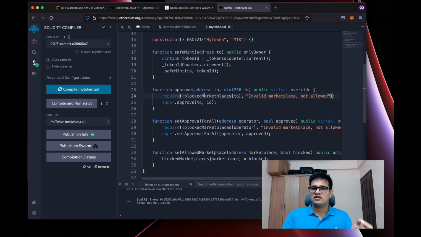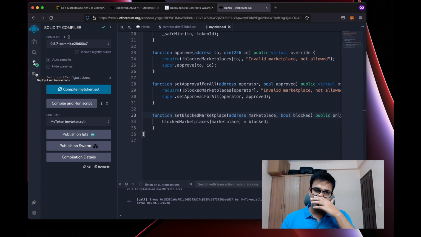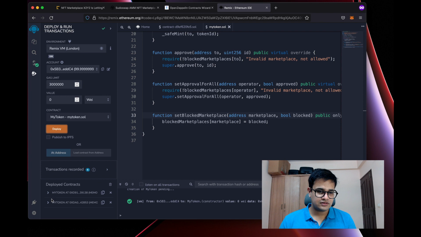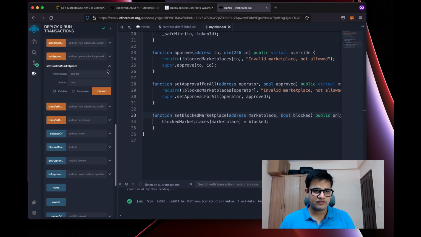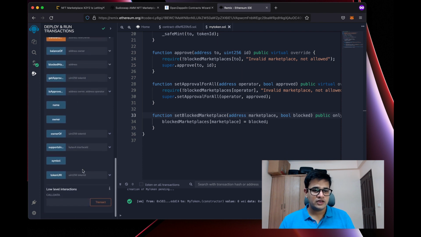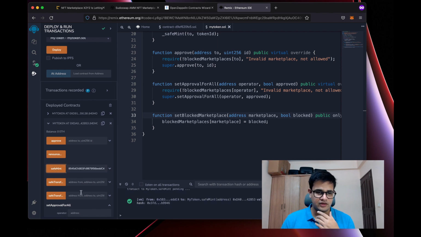Now you as the NFT smart contract collection owner, what you will do is set blocked marketplaces, and you will set that by calling this method. You will one by one block each marketplace. So now let me go and deploy this. Once this is deployed over here, you can see that we have a function set blocked marketplaces. We have set approval for all and everything. All right, so let's just mint one more NFT this time. I'm going to again mint it to myself by pasting here, and I've minted one.